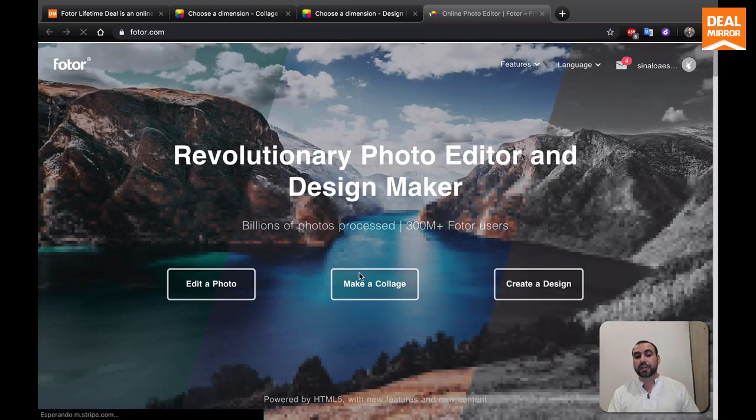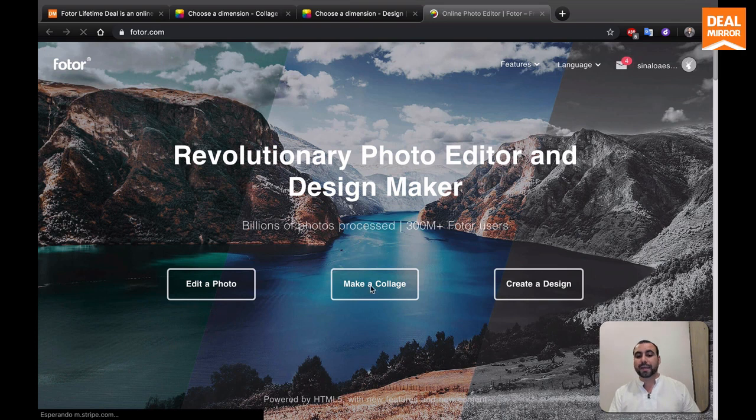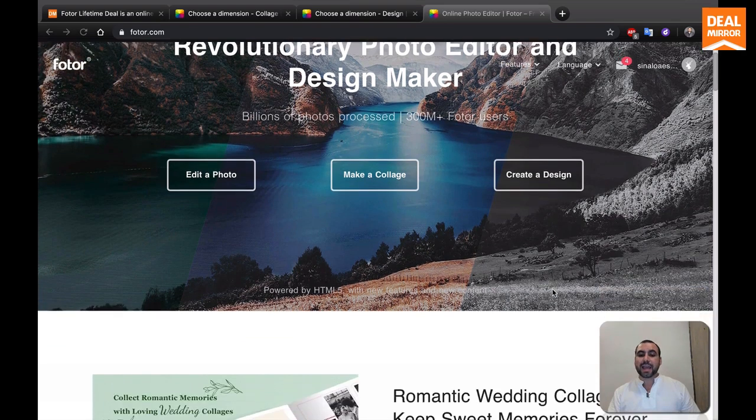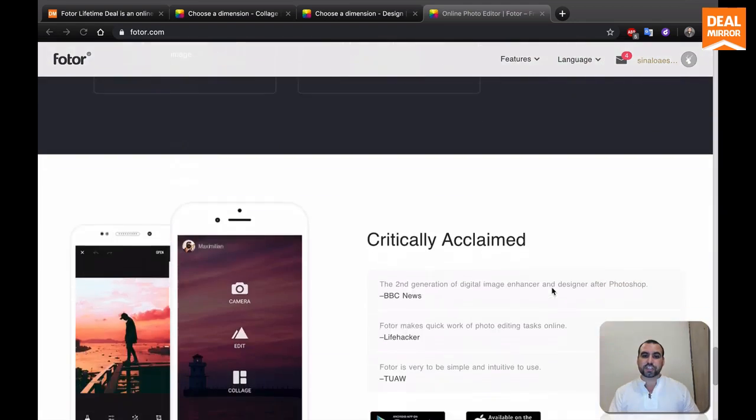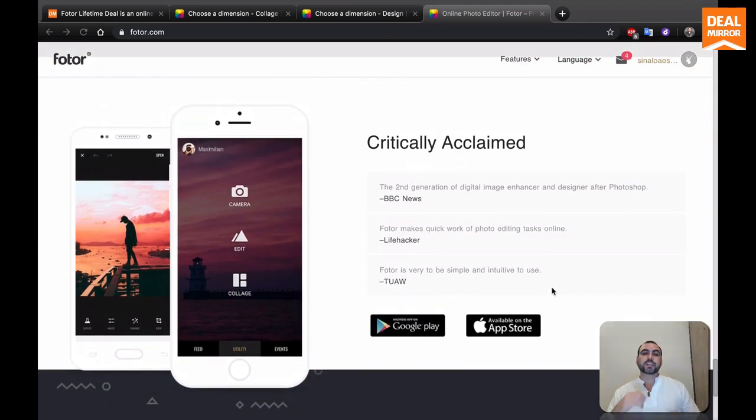So remember, you got three main tools, which is edit a photo, make a collage, create a design. And what I want to show you last but not least is just to tell you that there's the option to download the app on Android or iOS, and you can edit right from the app. So how cool is that?